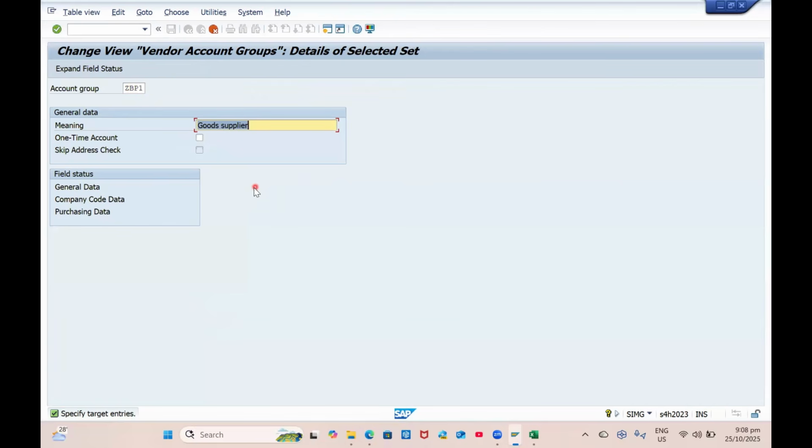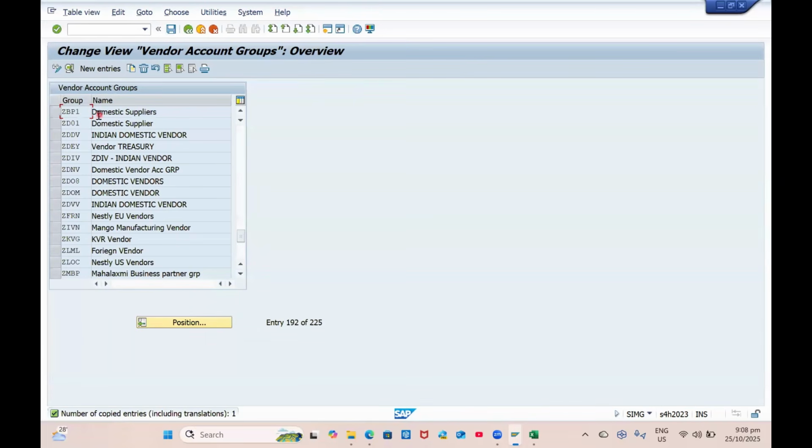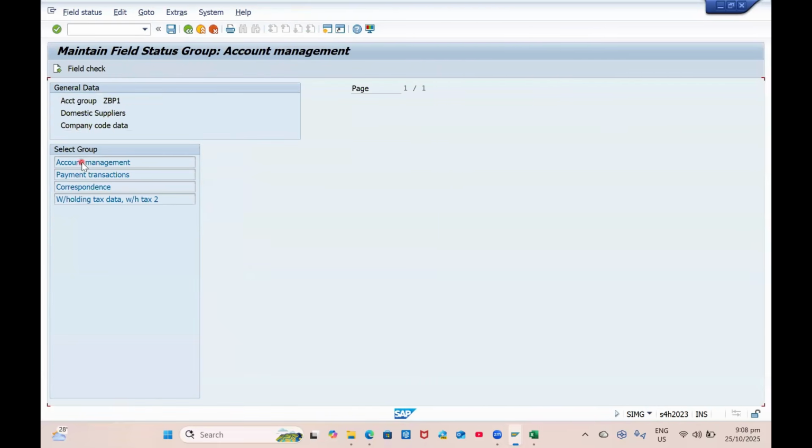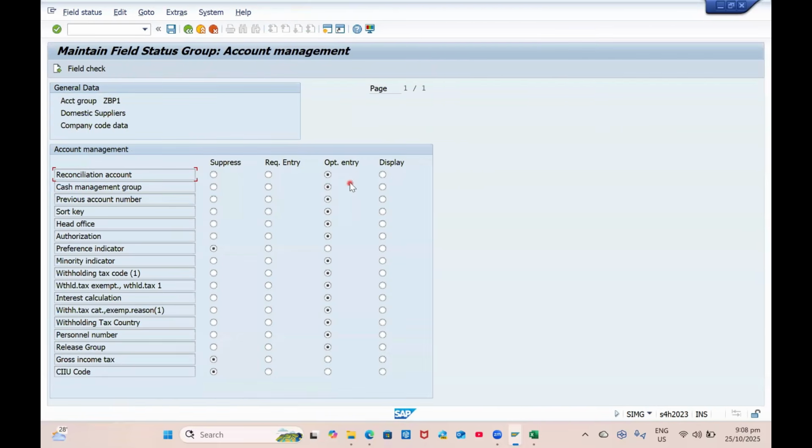We will have maybe domestic suppliers. So when you go for domestic suppliers, we can see some company code data, account management, reconciliation entry. You can make it required entry because like I mentioned, you wanted to have the accounting data also. Then you can keep this one reconciliation account. This sort key also, maybe you can make it mandatory.